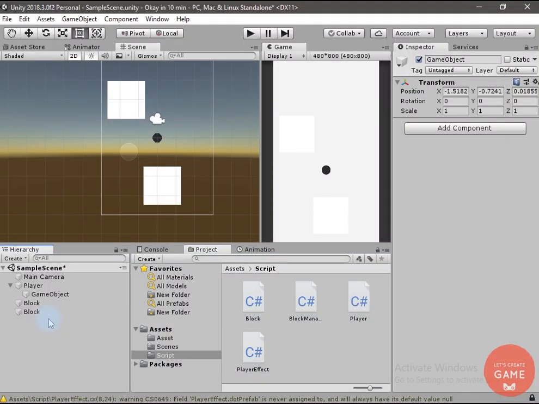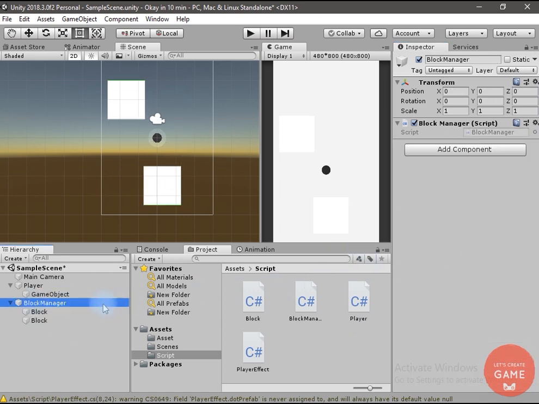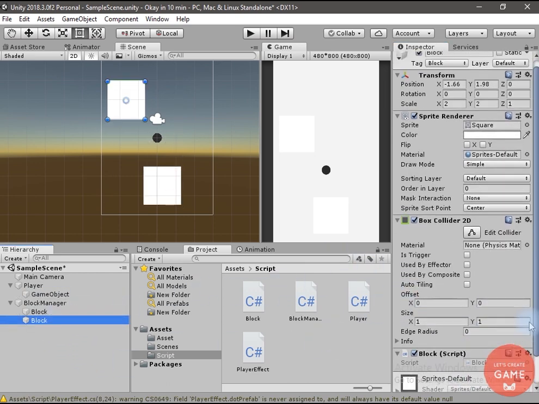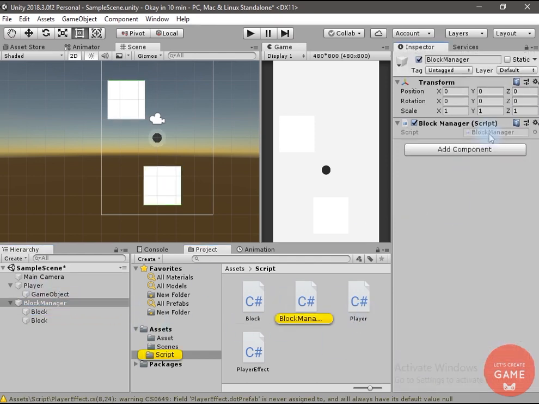I will create an empty game object. I will rename it block manager. I will reset the transform and I will drag and drop the block manager script. I will select these two blocks and I will move them inside the block manager. Now make sure that both of these blocks have the block script on them. Now open the block manager script in the editor.